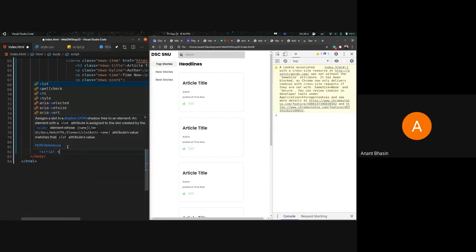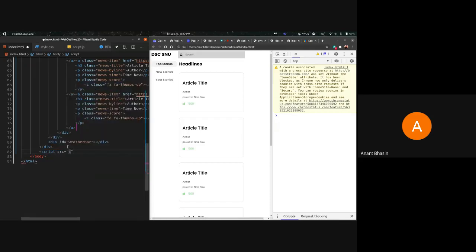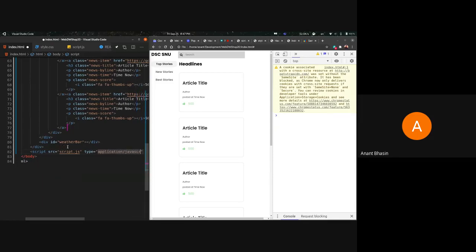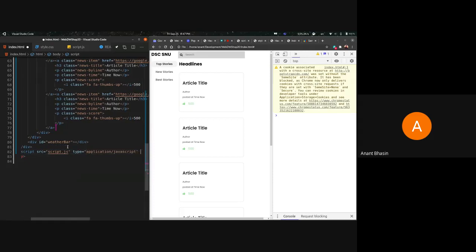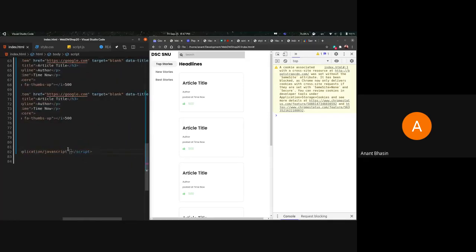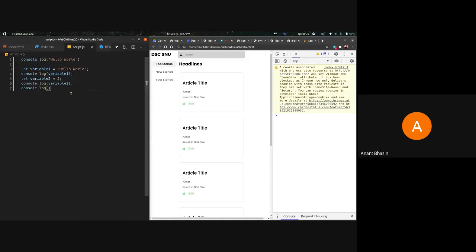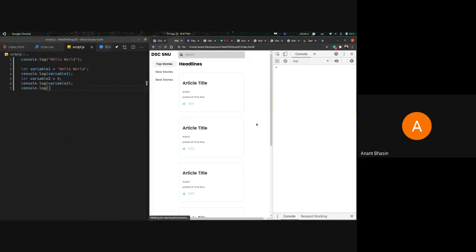So script src is going to be script.js. Over there we use href, over here we use src. Type is equal to application/javascript. We're going to leave the tag empty because we have an src, so we're not going to put anything in between. Now this should actually console log something out.